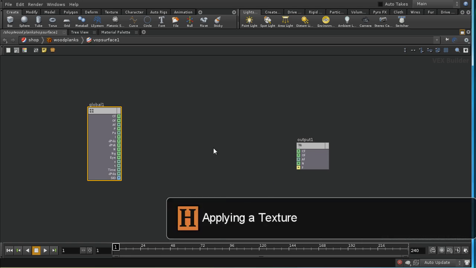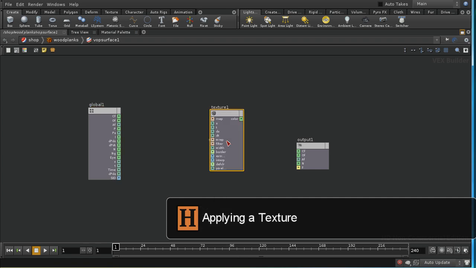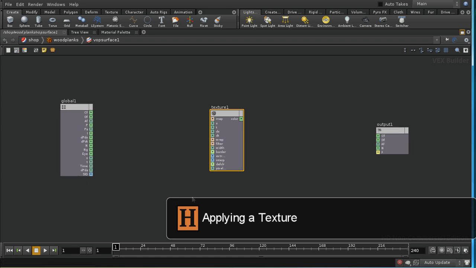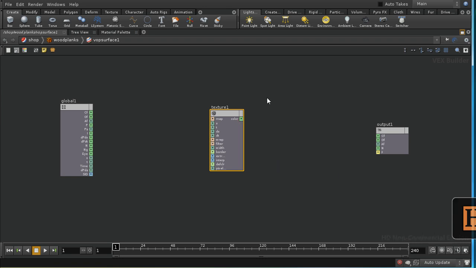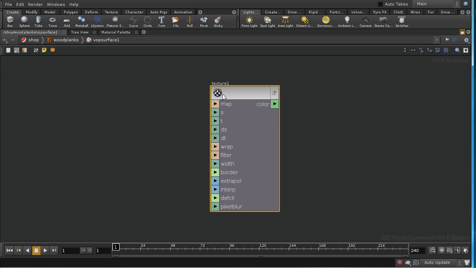So the first thing I'm going to do is lay down a texture node. The texture node is something that allows you to apply an image, in other words, a texture image, to your object. And I'm going to create some parameters that I want to be visible in our material for this texture node. And I do that by middle-clicking on these inputs here, the ones that I want to make into parameters.